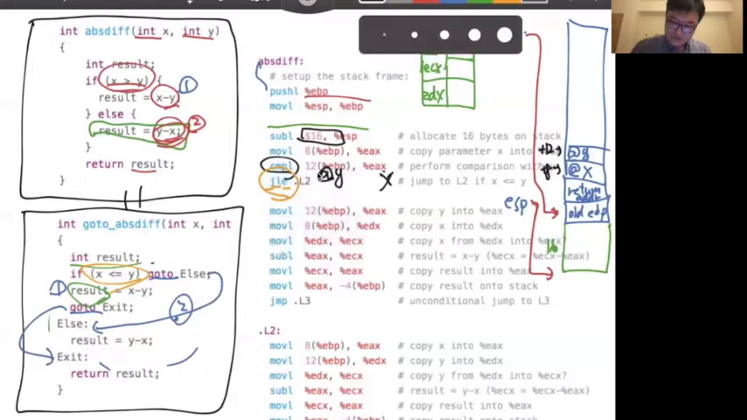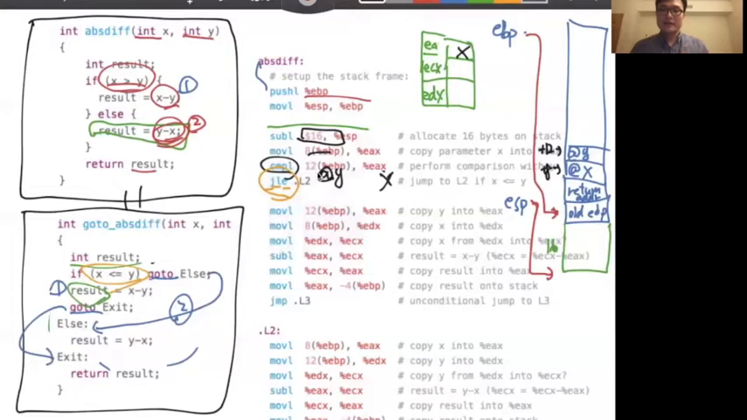So we save the X here because we use the address. We move the data in this address to AX. We compare X and address Y plus 12, which means we got the Y here. We compare X and Y. If the answer shows Y is larger than or equal to X, then we jump to label 2.